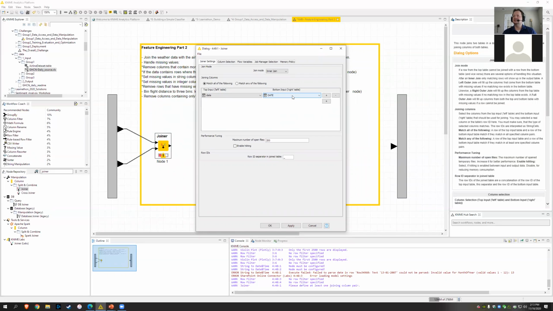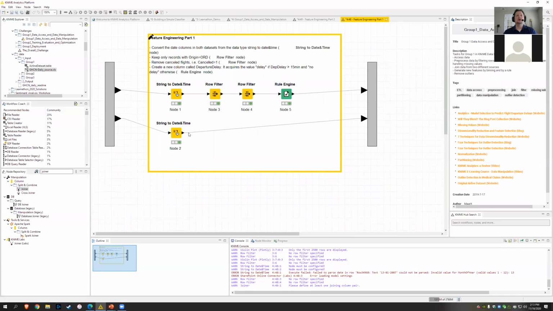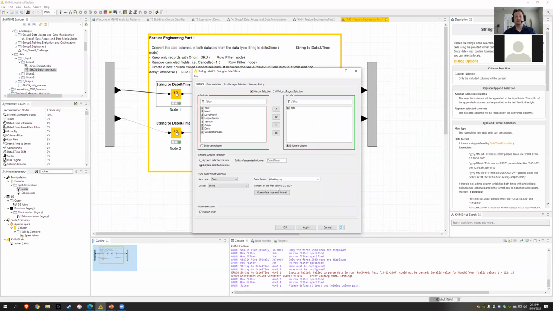Question, what if the dates in a specific column have different formats? How are we going to clean it or fix it? Well, they actually did. In the previous portion here, this is where we fixed that. Using the string to date and time node, these date formats were actually different. Like if you look at the content of the first cell, it looked like this. It had the hyphens, and the month, date, and year were in a different order compared to this one, where it didn't have hyphens and it led with the year.